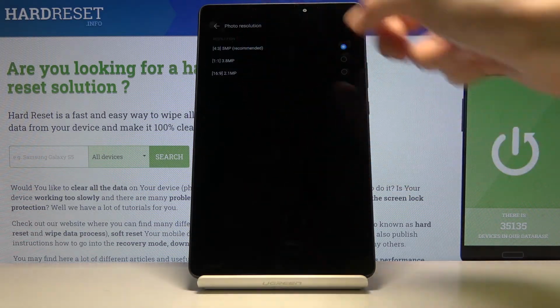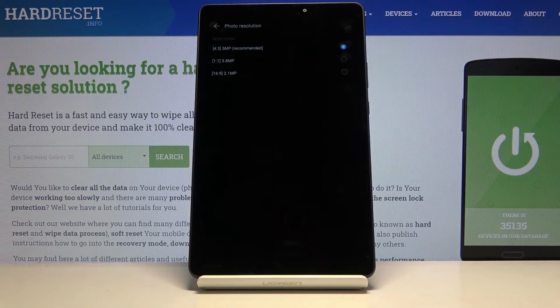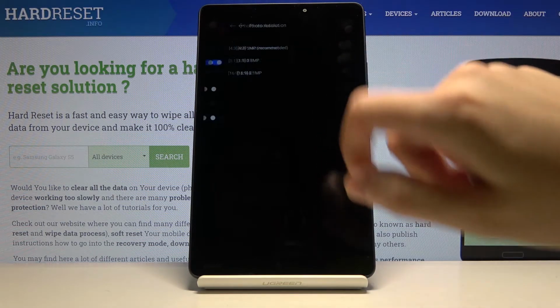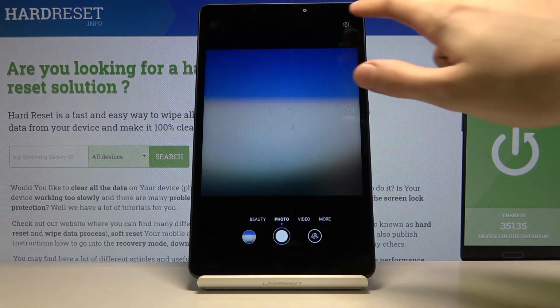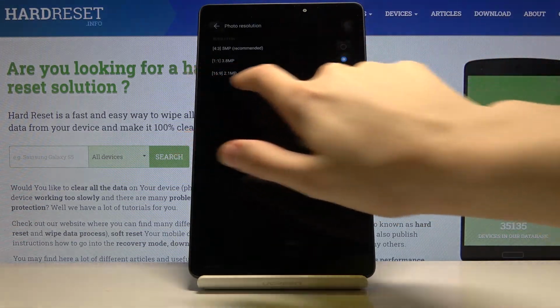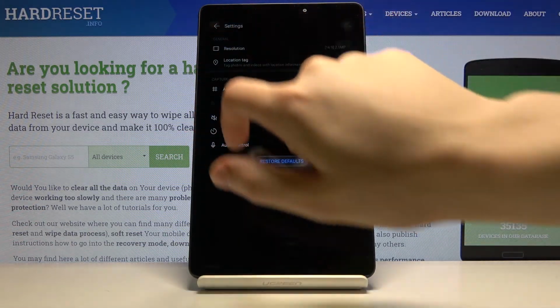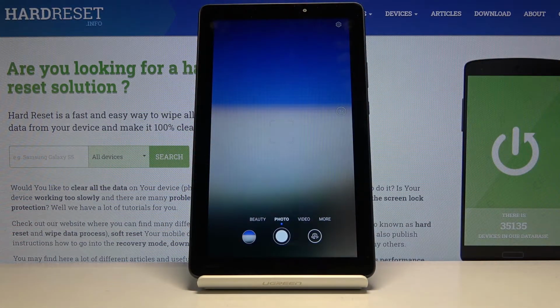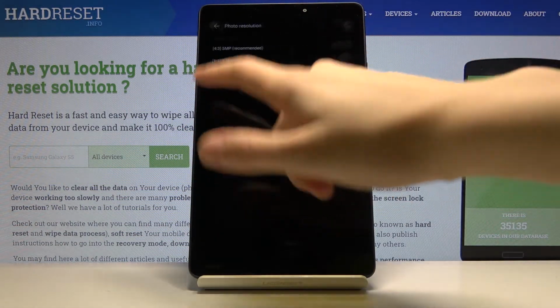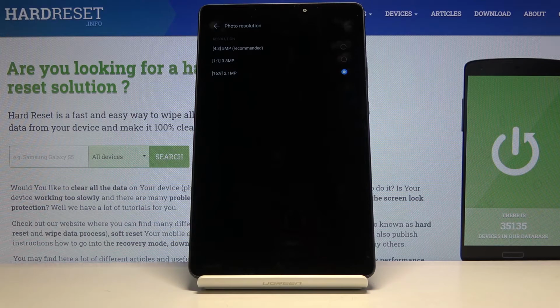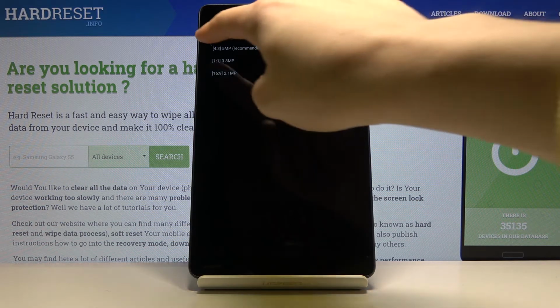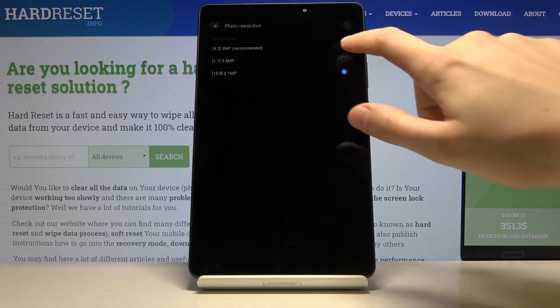So by tapping on this we can pick from 3 resolutions, as you can see, 4 and 3, 1 and 1, and this is how it looks like, and also 16 and 9, and this is how it looks like. And this is also connected with the photo quality, so the best possible photo quality of this camera is 5 megapixels with 4 and 3 resolution.